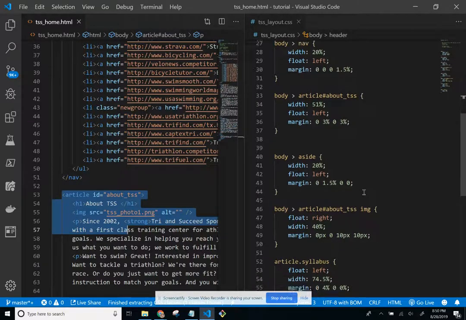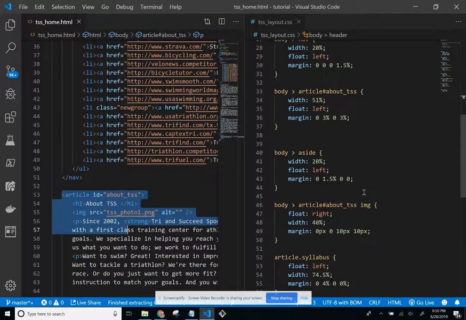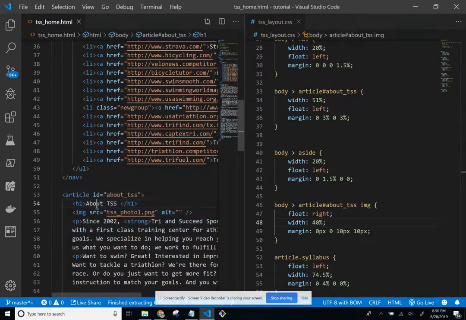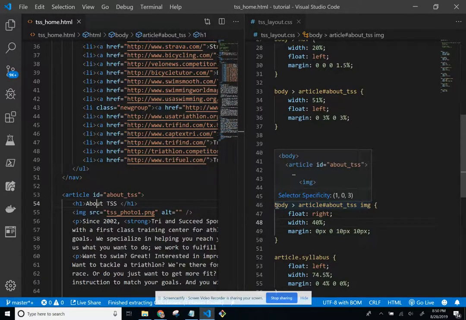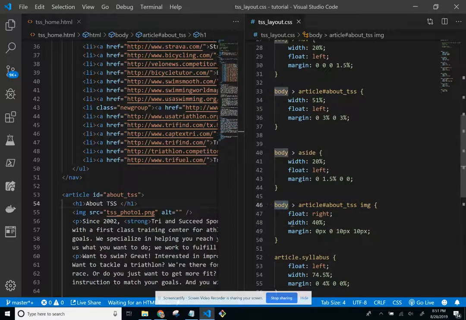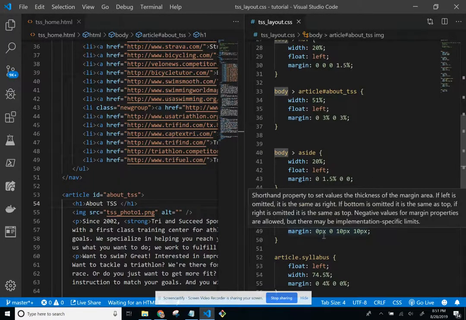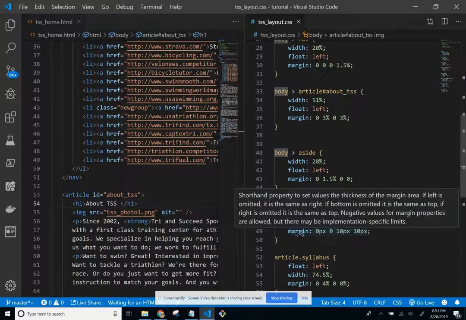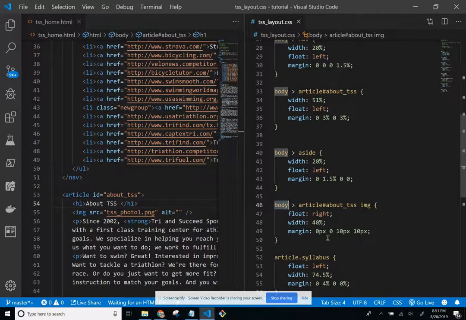let's go ahead and get to that point. Article right here. Okay. It's saying that we are doing it about TSS. It's got an ID. We haven't talked about that yet. But it's got the body. And then it's saying it's floating to the right. It's a width of 40%. And the margin is 100 pixels by 10 pixels by 10 pixels.